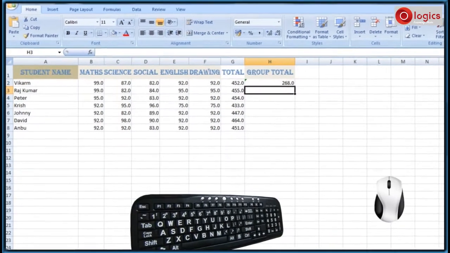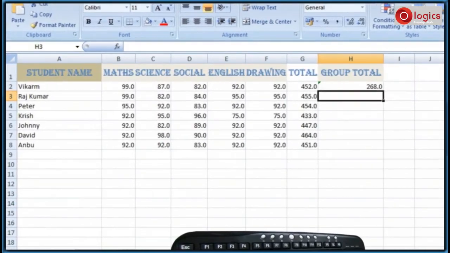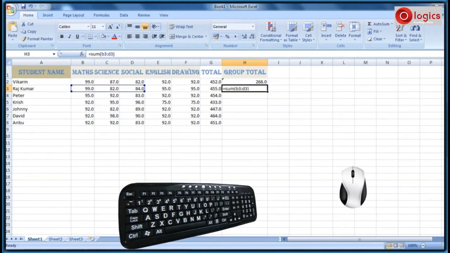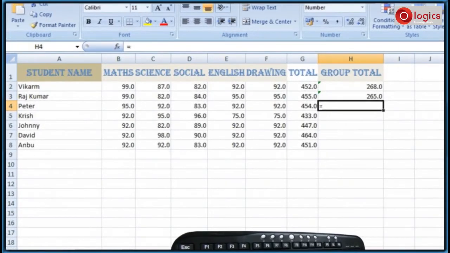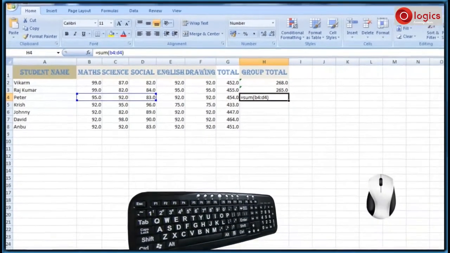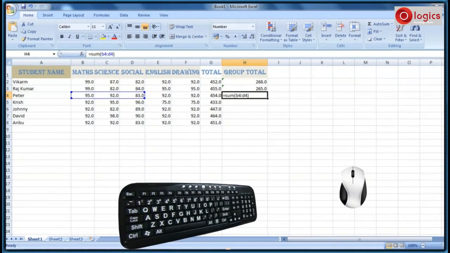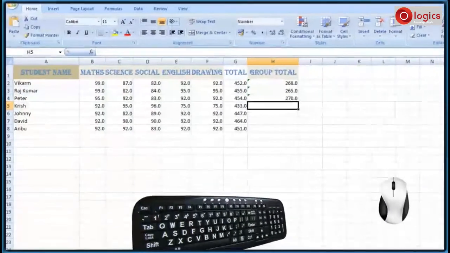Select the cell and type the formula in the formula bar, is equal to sum of B3 to D3. Press enter to get the result. Identify the cell range and type the function in the formula bar. Do the same for all the rows. Please note that the only change is the range of cells.